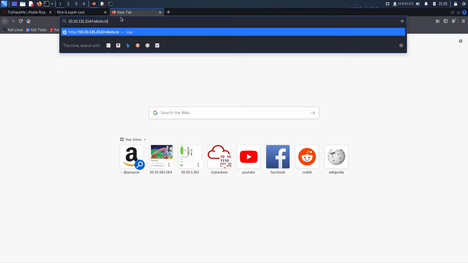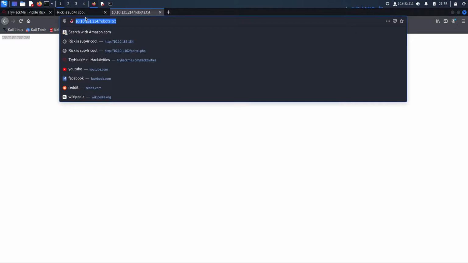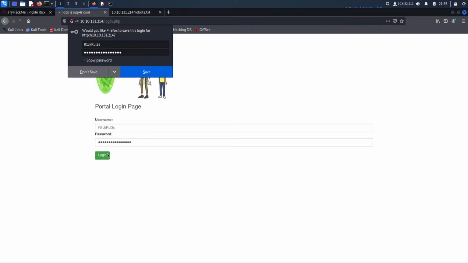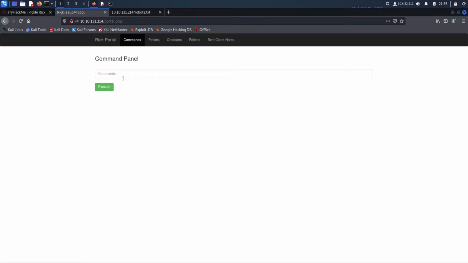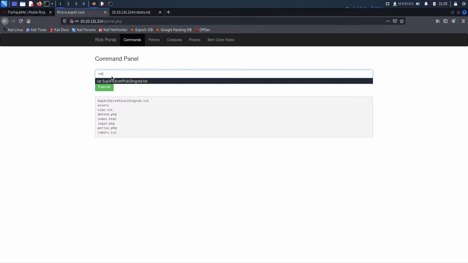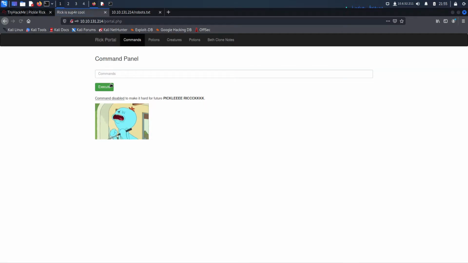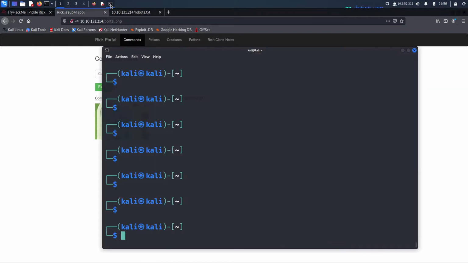But I still want to get back to that command page where I want to see why it's not letting me do Vim or cat. So let's LS. Hopefully this will work. Alright, LS cat. Yeah, command disabled. So cat's disabled, but everything else isn't, and ping crashes it. So I'm not sure what's gonna happen.